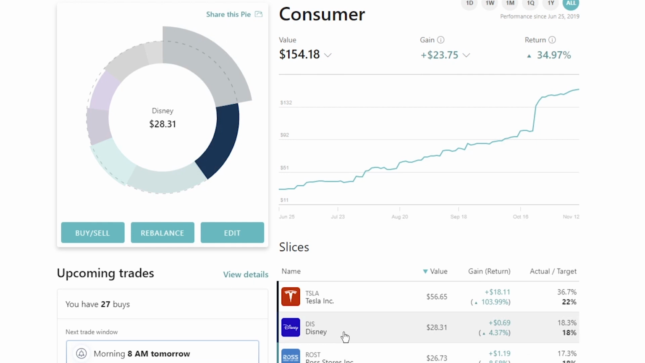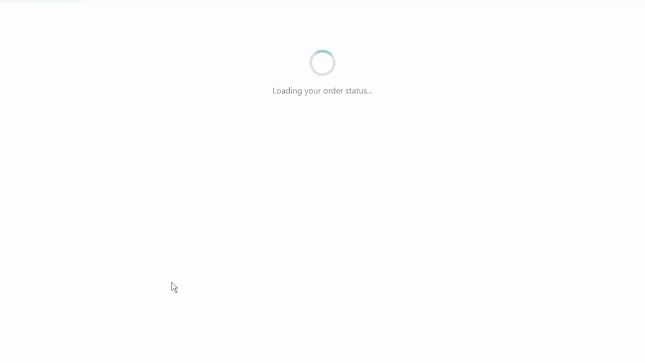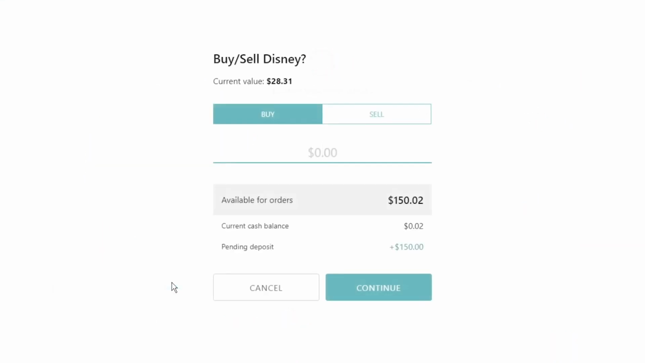So what you're going to do is go into that stock. Now, I have pies within pies, as you saw. So if you have everything just in one, then that's the same thing. You can just go into the individual company. And what you're going to do is hit buy/sell. Now, of course, we're not selling here. We want to buy more into it.